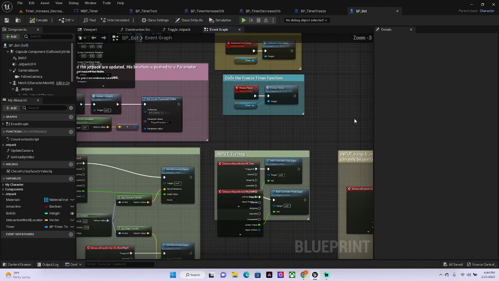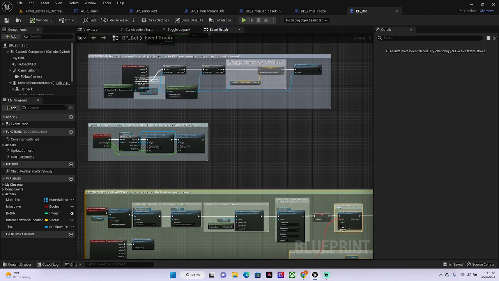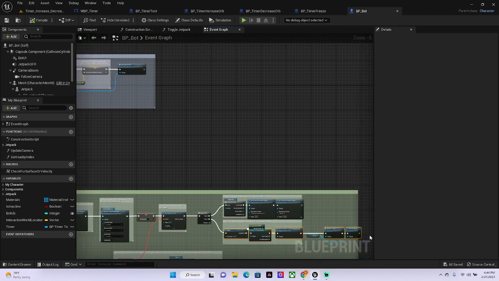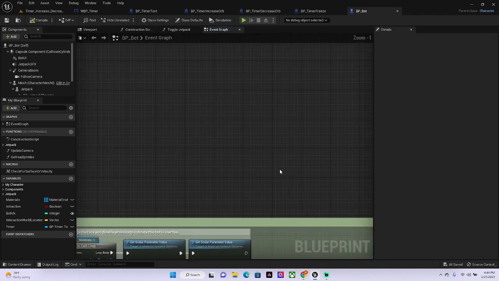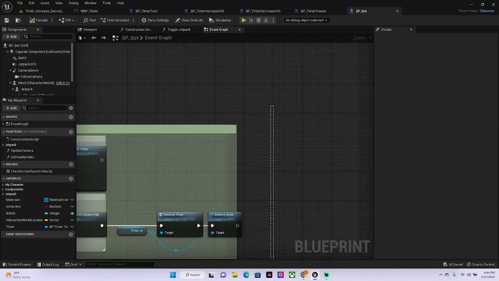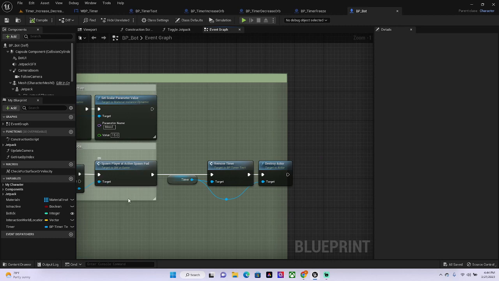And if we take a look down here, let's see if I can find it. Might take a bit because it's a bit far down. There we go. Gotta scroll down. We can see that after the player character spawns, it removes the timer and then destroys it again to prevent UI funkiness.